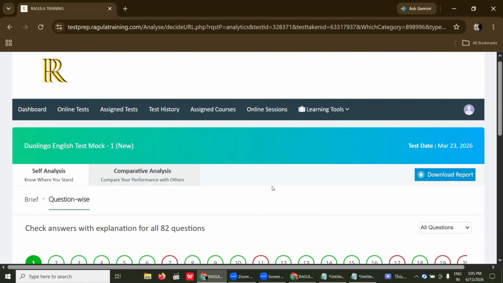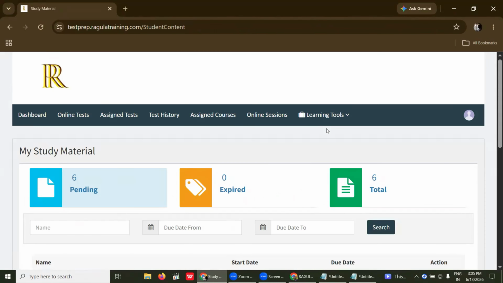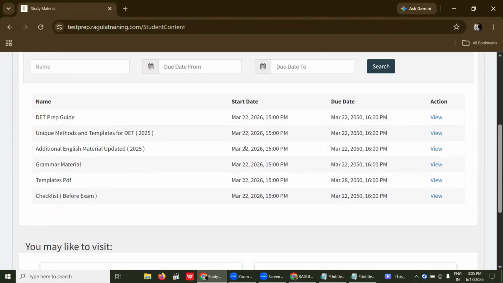Now coming to the study materials. Here you can see learning tools. Click on learning tools, click on study material. Here you will find all the materials included in your package.